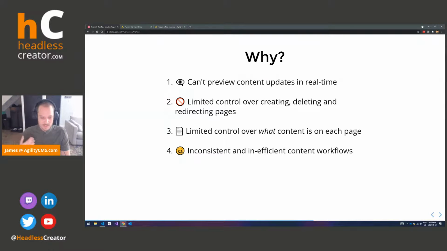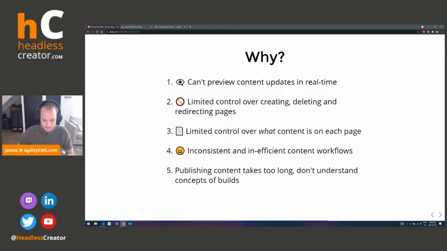You'll have editors messaging developers, like, hey, I need this new landing page up. And the developer's going to be like, hey, I don't have a content model for that landing page yet. Let me go code this up, and then a bunch of time is wasted. There must be a better way.